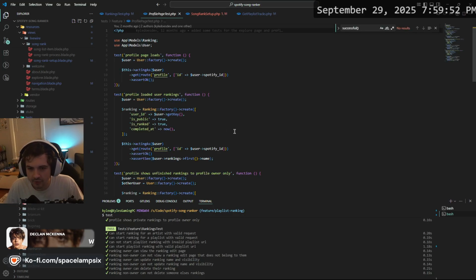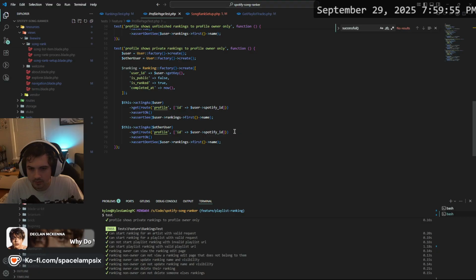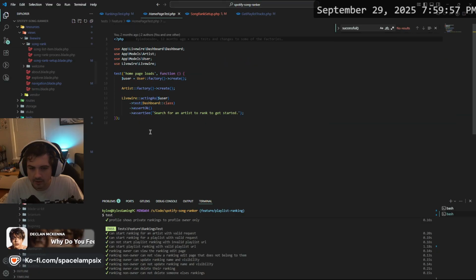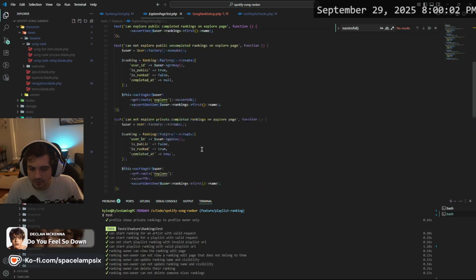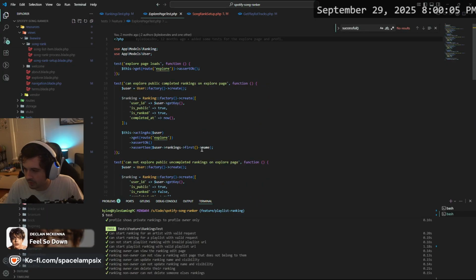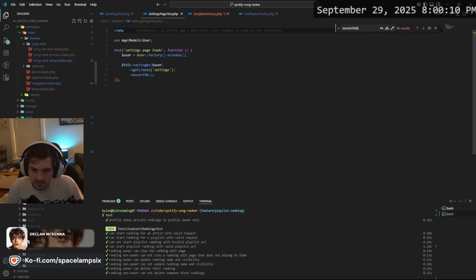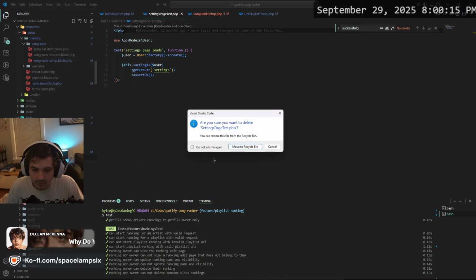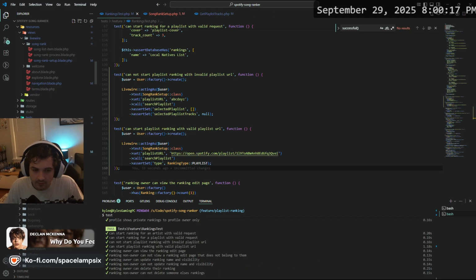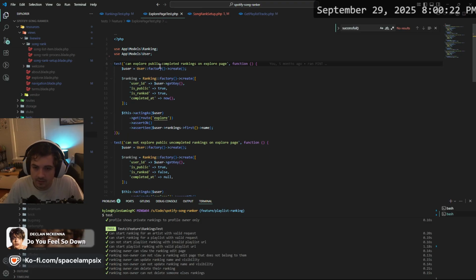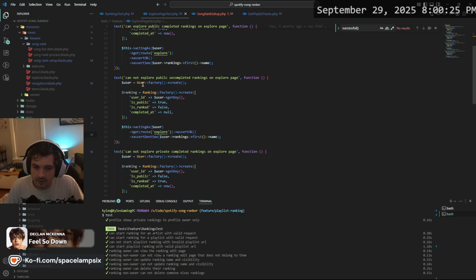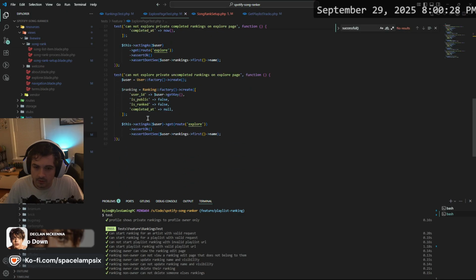Anything else we want to test around here? No, I mean, the tests we have in place, we don't cover everything, but it's everything that's important, like visibility, privacy stuff, that the pages load okay. I guess I don't need this test anymore because we get it in the architectural test. Explore test, it definitely loads, so we don't need that. Can explore, cannot explore. Yeah, these are fine.